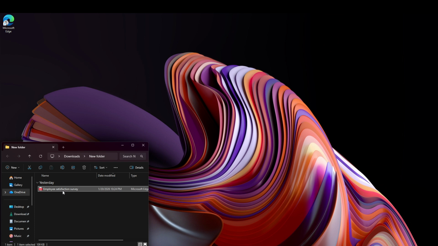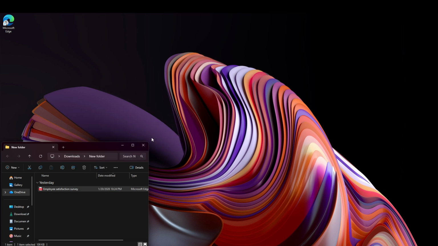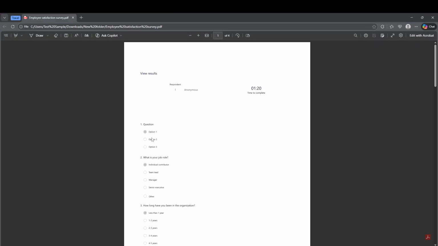Next, open the file in Microsoft Edge. To do this, right-click the PDF, choose Open With, and then select Microsoft Edge. If you don't immediately see Edge in the list, look for the option to choose another app and pick Edge there. This method ensures the file opens in Edge's built-in PDF viewer, which includes the highlighting features you need.